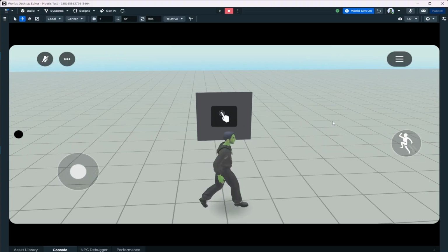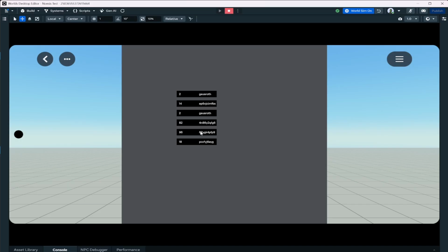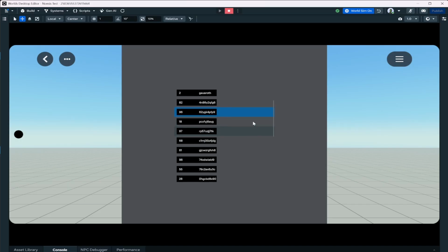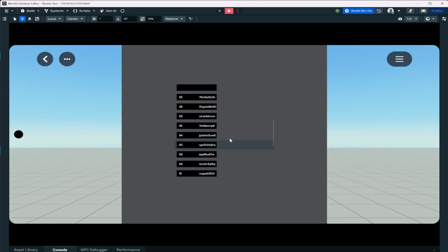Today I'm going to show you how to dynamically update a list using Noesis. So when we interact with our UI, it'll start to dynamically update our list, and we can see that we can select objects on the list, and then we can scroll through that list.